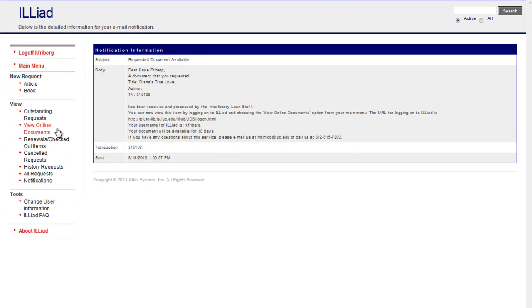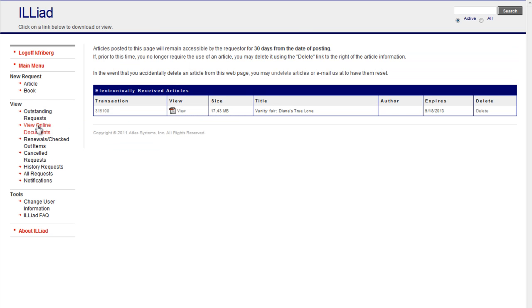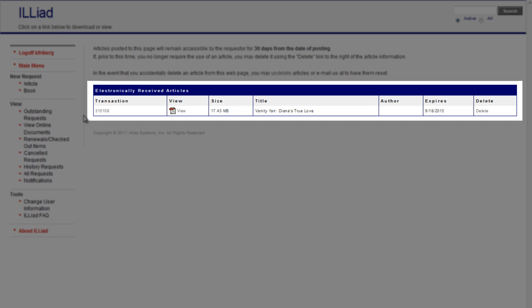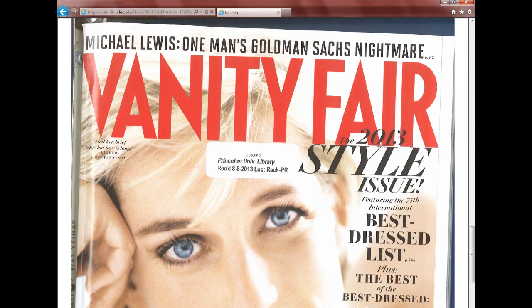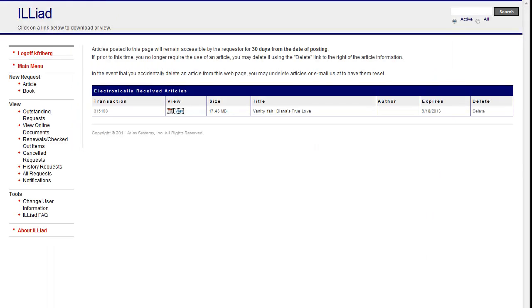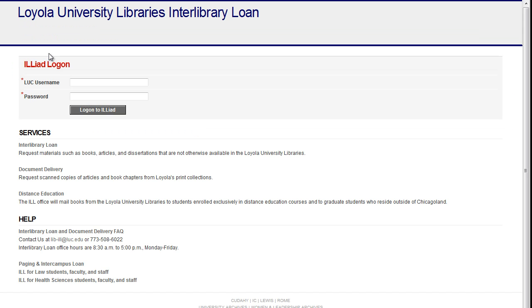To see the article we requested, first click on View Online Documents. This takes you to a page that lists any articles currently available to you for downloading. Click View, and here you can see the article we requested. Once you are done viewing the document, click your browser's back button to take you back to the Illiad homepage. Once you are finished using Illiad, click the Log Off button at the top of the navigation menu to end your session.